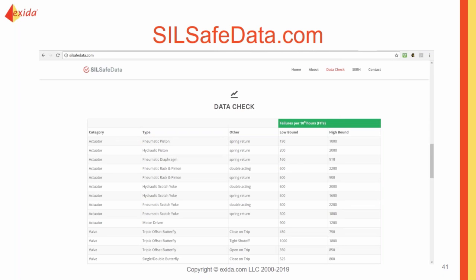I'm going to give you a range of failure rates, and these are in FITs. These are your dangerous failure rates. And it's going to give you lower bounds and upper bounds. Some of them are quite large because who knows, there could be a vast variety of complexity in that category. But it will give you a reality check.